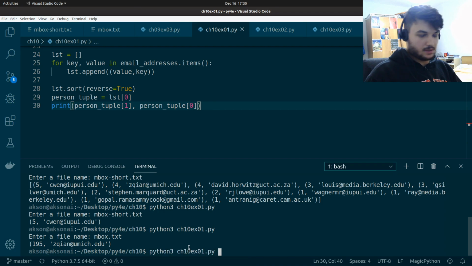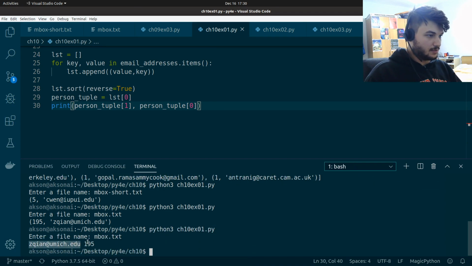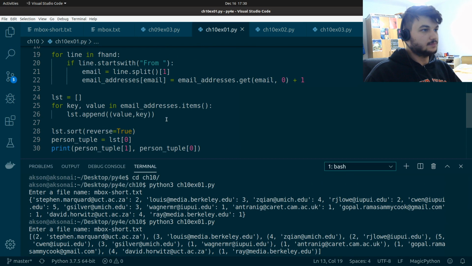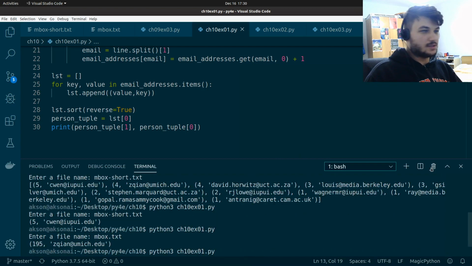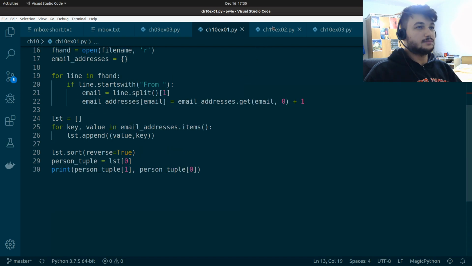Let's run this inbox.text. So we get this one in the same format as the exercise asks for. Okay, so this is it for this exercise. Let's move on to the second one.